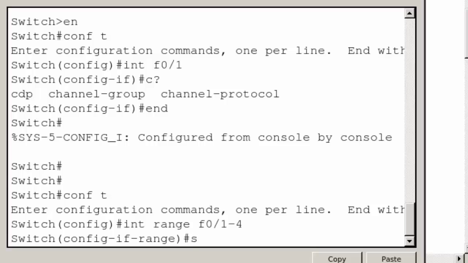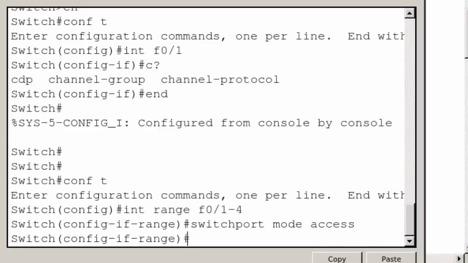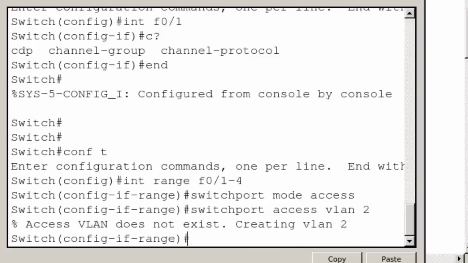I've made mistakes before where I've had interfaces in different VLANs from an old config. On a Layer 3 switch, you need to type switchport and then press enter. But this is a Layer 2, so switchport mode access. You can leave the ports in VLAN 1 if you wish, but I just thought I'd change the VLAN just to illustrate my point. So all interfaces are now in VLAN 2.